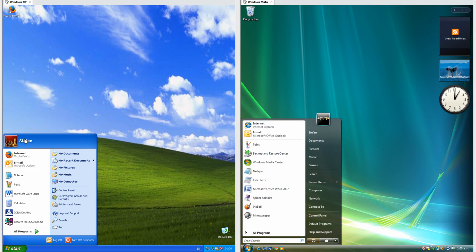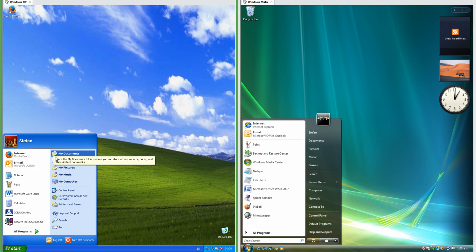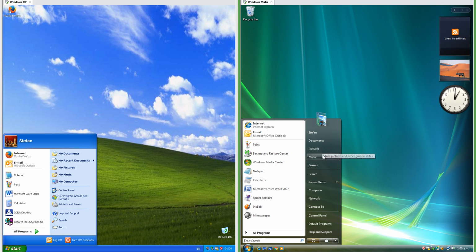In Windows XP the profile picture is on a blue bar at the top, in Windows Vista the profile picture partially hangs off the top of the Start menu. In Windows XP the items in the right column have icons next to them, in Windows Vista their icon comes up at the top when you hold the mouse over them.